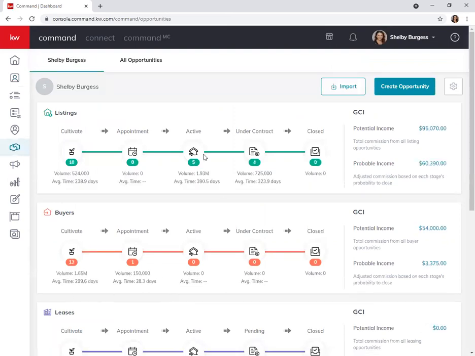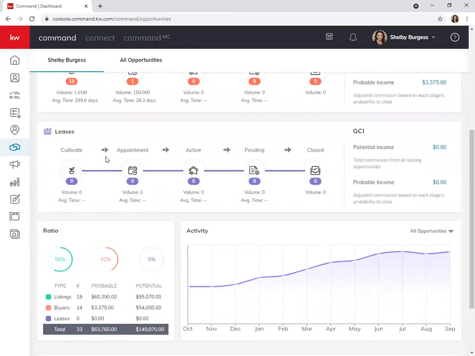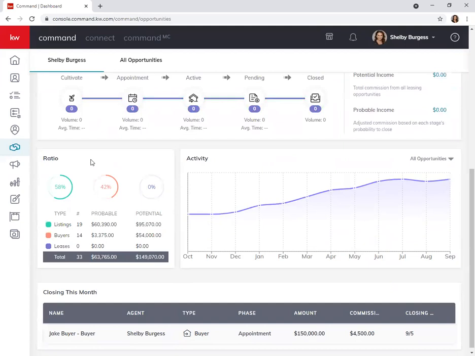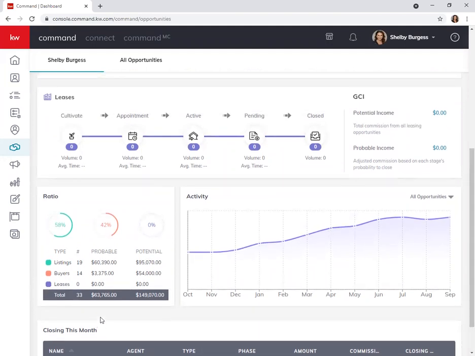And when I get in here, you will see that you have a listings pipeline, you have a buyer's pipeline, and then you have a leases pipeline, which you'll probably never deal with. You can also see your ratio of listings to buyers, your activity, so you can see in what month you have the most going on. And then if you have anything set to close this month, it will pop up down here. That says 9/5, that's a little late, but it should show up there.